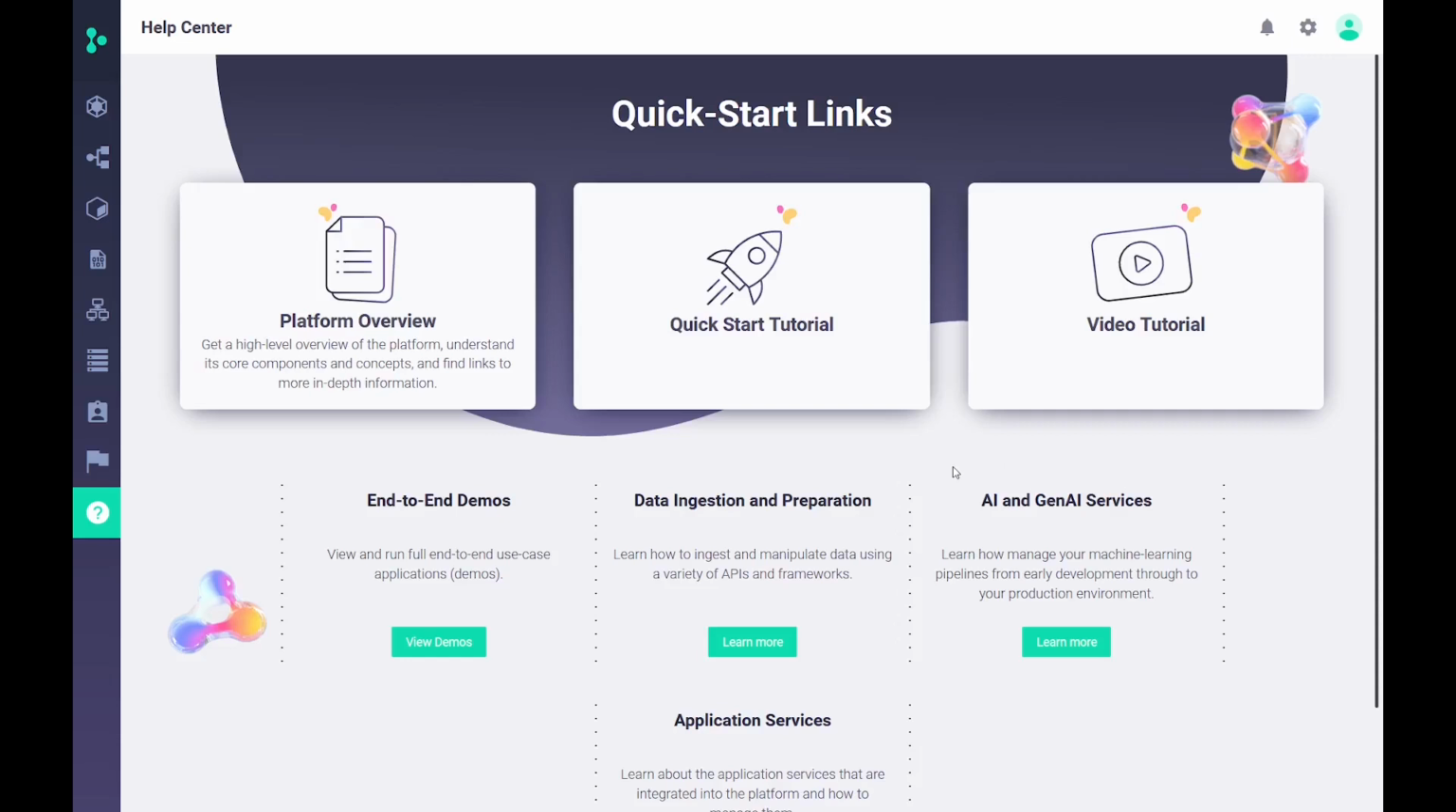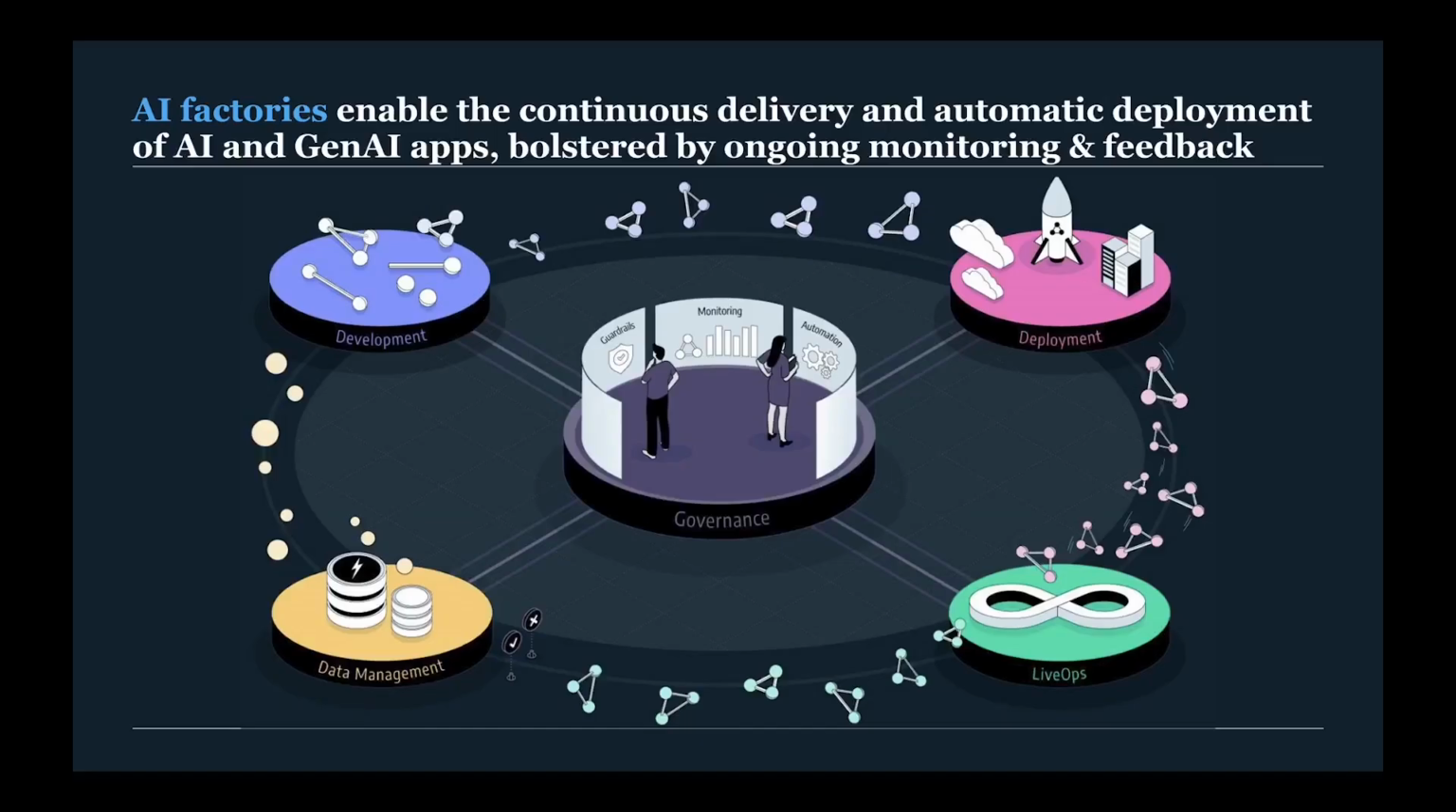So what is the Iguazio platform? We enable continuous delivery and automatic deployment of AI and GenAI apps. This is often a challenge practitioners encounter after the initial phases of experimentation and development of AI and GenAI models. For example, applications are rarely just one model, but a combination of different business logic functions. Once the application is deployed, there is a need to monitor and create a feedback loop to identify and correct issues.